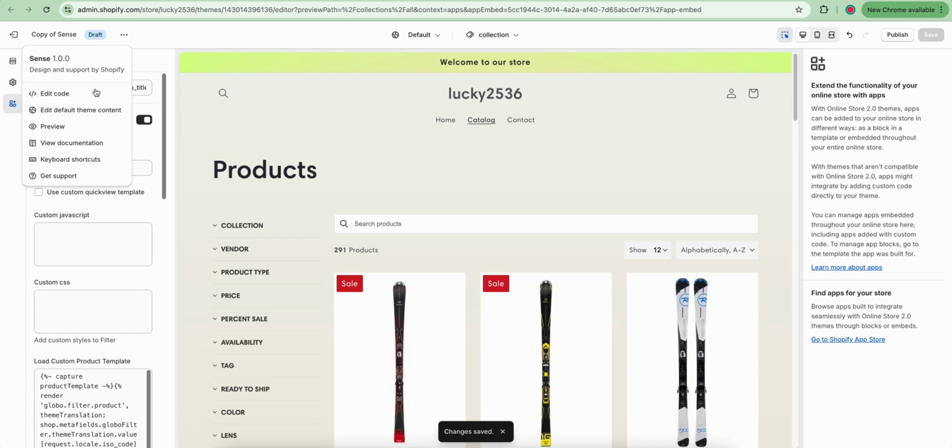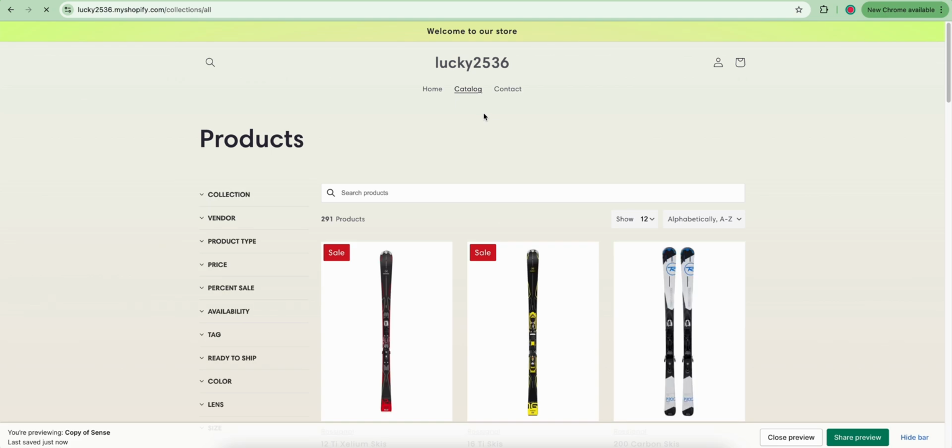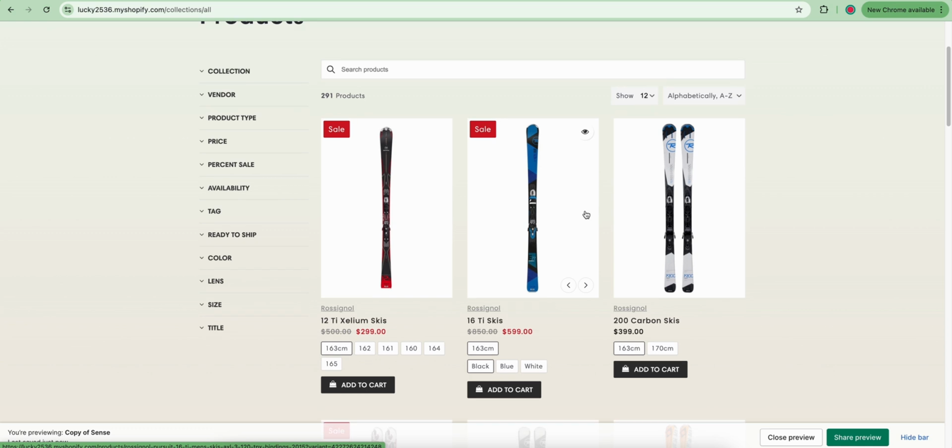Now let's preview how the app looks on the website. The app's filter sidebar appears on the left side of the collection page. You can adjust this default app's product grid layout as per your needs later.